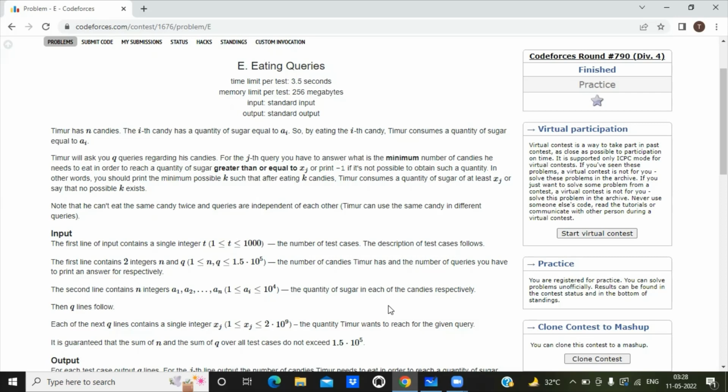In other words, you should print the minimum possible k such that after eating k candies, Timur consumes a quantity of sugar at least x_j, or say that no possible k exists. Note that he can't eat the same candy twice and queries are independent of each other.